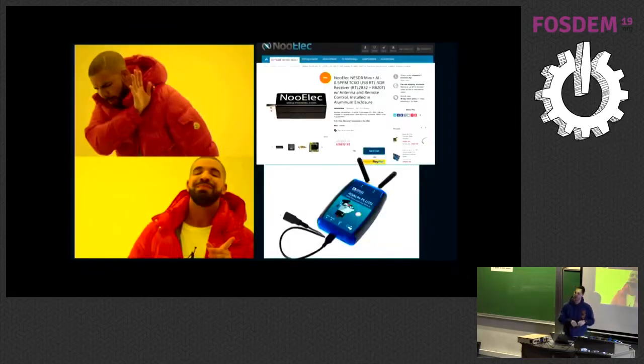You can do this with really cheap SDRs. The Nooelec type thing is really cheap. The Pluto is also very cheap. All you have to do is ask a question and you get it for free.